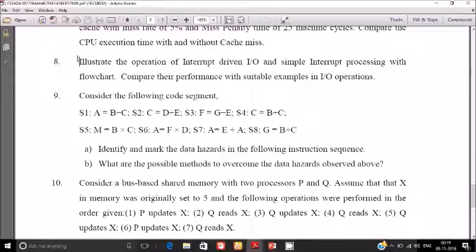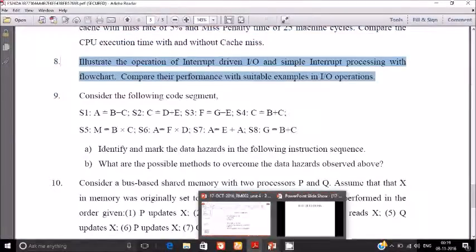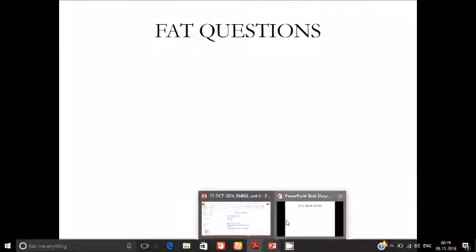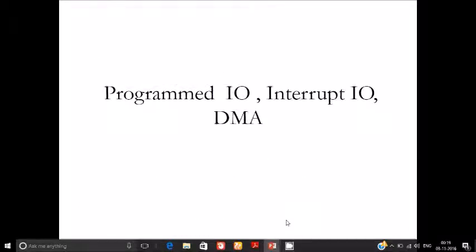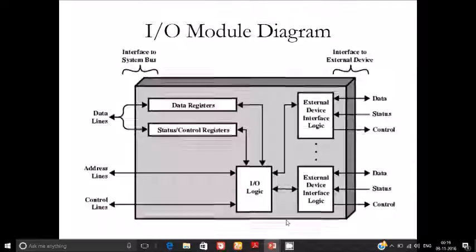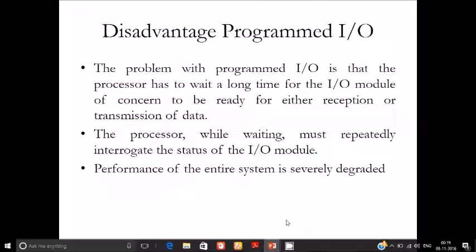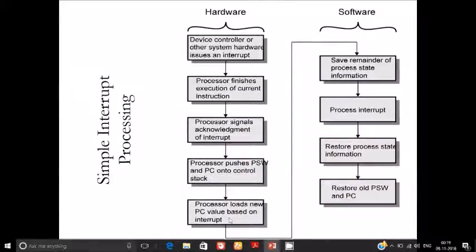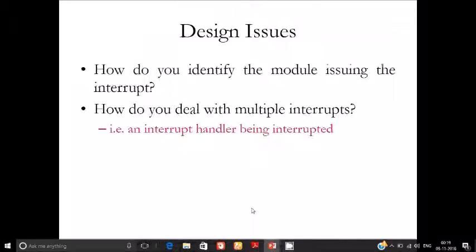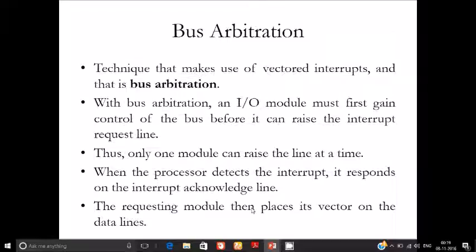So this is the first question: illustrate the operation of input/output and simple interrupt processing with the flowchart, and explain the performance with suitable examples. This is the first half of the PPT. You need to write the basic interrupt operations, the input/output flowchart, as well as the simple interrupt processing flowchart, and an example using the diagram. So this is all you need.